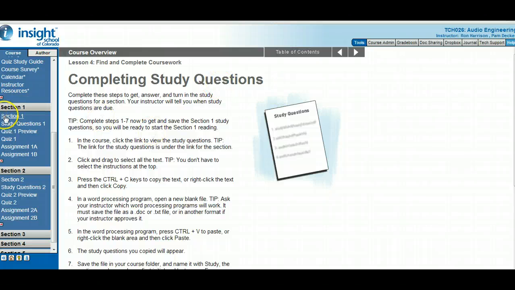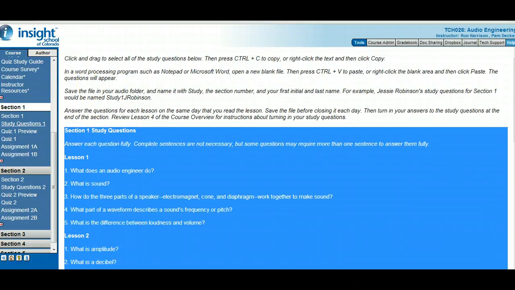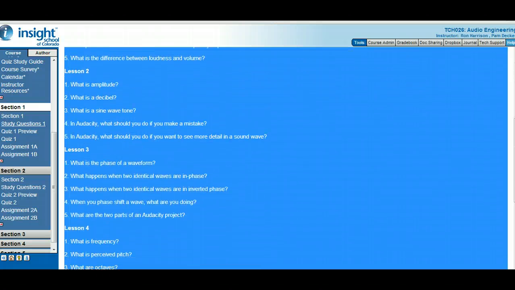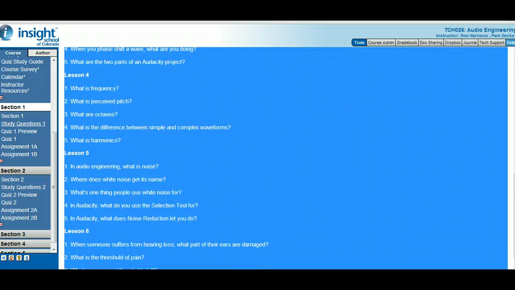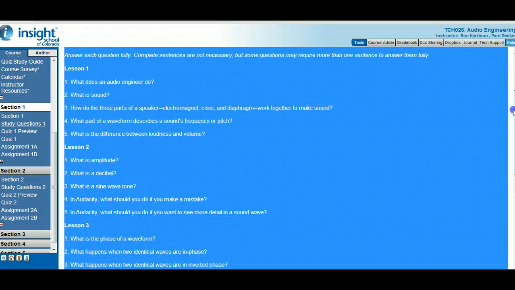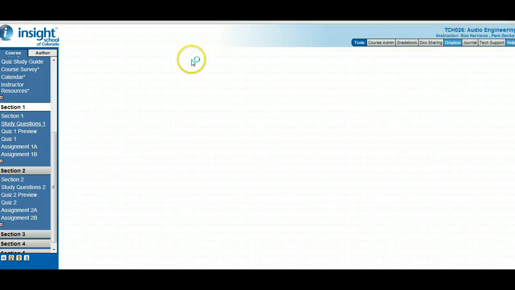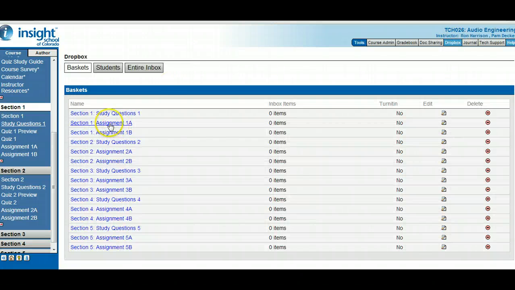So you copy and paste the questions. I'd go right here. Here are all the questions. I'd start right here, highlight all of these, paste into a Word document, and then I would find the answers, and then I would submit that Word document into the Dropbox. So then if I go to the Dropbox, here's study questions 1, that's where I would submit that.